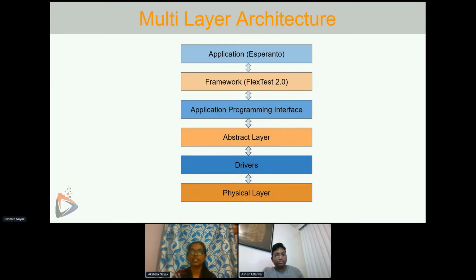And then we have the drivers. For example, we have AdLink, iBoot, TCU, and other drivers. So we have created driver instruments for each. And next we have the physical layer. The physical layer is the bottommost layer, and here we have all the hardware and network devices defined. So this is how we have defined the different layers of our architecture.